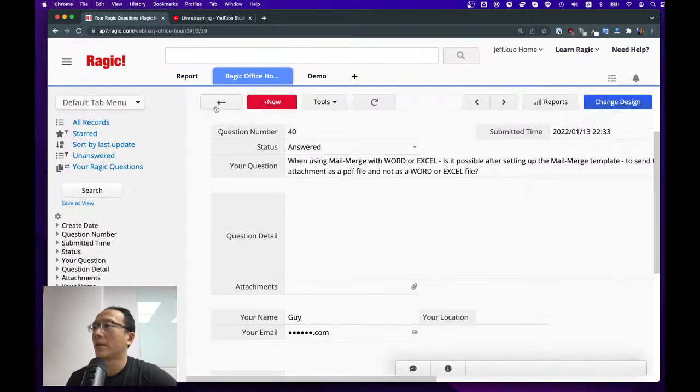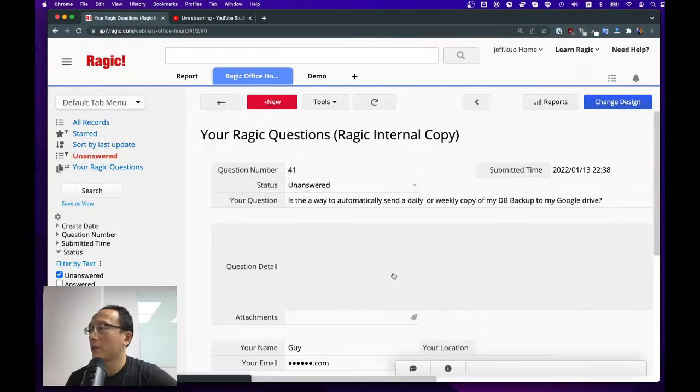All right. Next question. Is there a way to automatically send a daily or weekly copy of my DB backup to my Google Drive? If you're referring to the whole DB backup, technically it's not impossible, but currently we don't have a feature to do this directly.